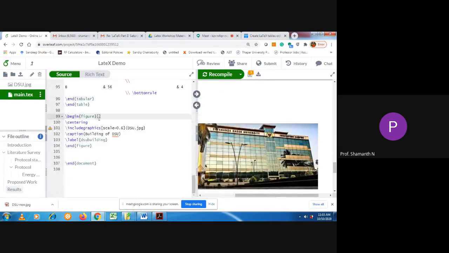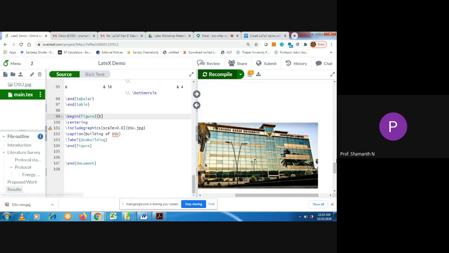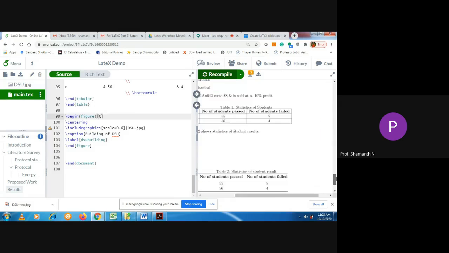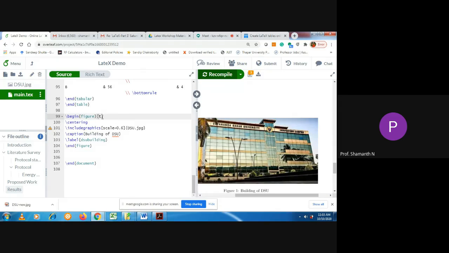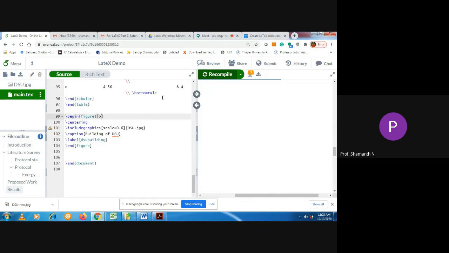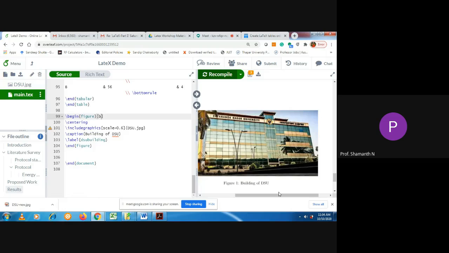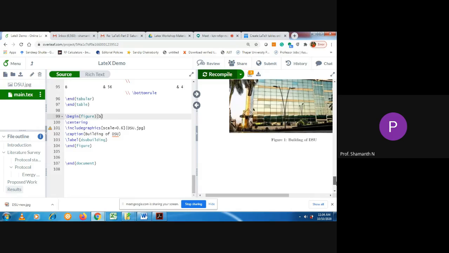Again, you can use the option HTP. If you write the T option here, the image will be placed at the top. It is placed at the top of the page, if you see. And if I use the option P, the image will be placed on a separate page. You can see it has gone to the next page. So it is placed at the next page bottom.